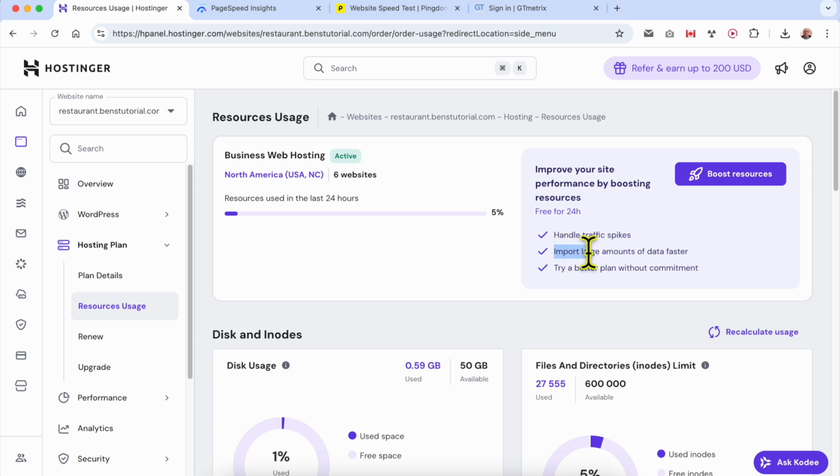It is also useful to import a large amount of data faster. Let's say, for example, you are trying to upload another website to your Hostinger. Activate or enable this boost, and you can import a large amount in a shorter time. And it's also a better way to try a higher hosting plan without commitment or paying. I've tried multiple shared hosting providers like Bluehost, Namecheap, or DreamHost, and this boost feature is unique to Hostinger.